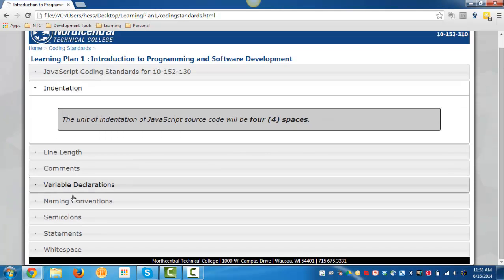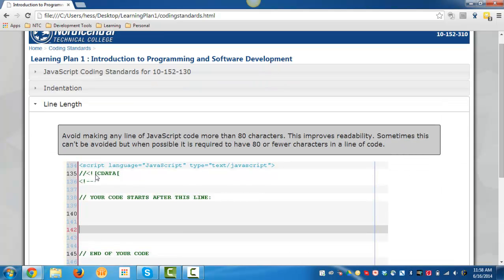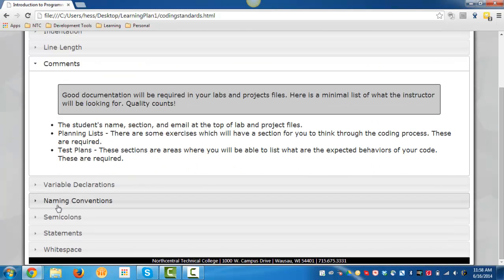So first, indentation. You'll see how we use indents to organize columns and things in our code. Line length. No one likes scrolling left to right like crazy, so we want to make sure our line length fits on the screen. Comments. You'll hear me harp on this throughout the course.